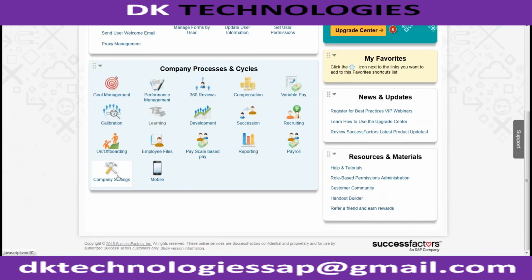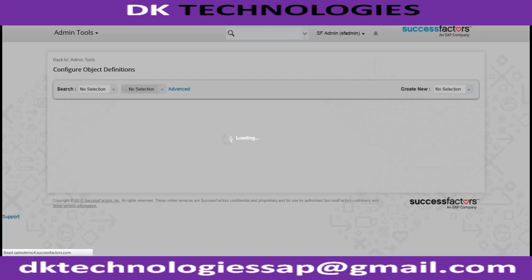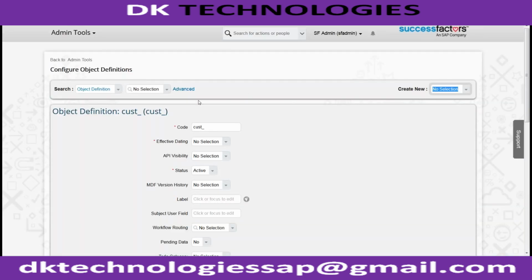So you will be able to find that under the company settings. You can see Configure Object Definitions. Click on this Configure Object Definitions, and yes, we are interested in Object Definition, and the one that we are interested in is, one second, it's not this one. Here you can see here. Click on Position.